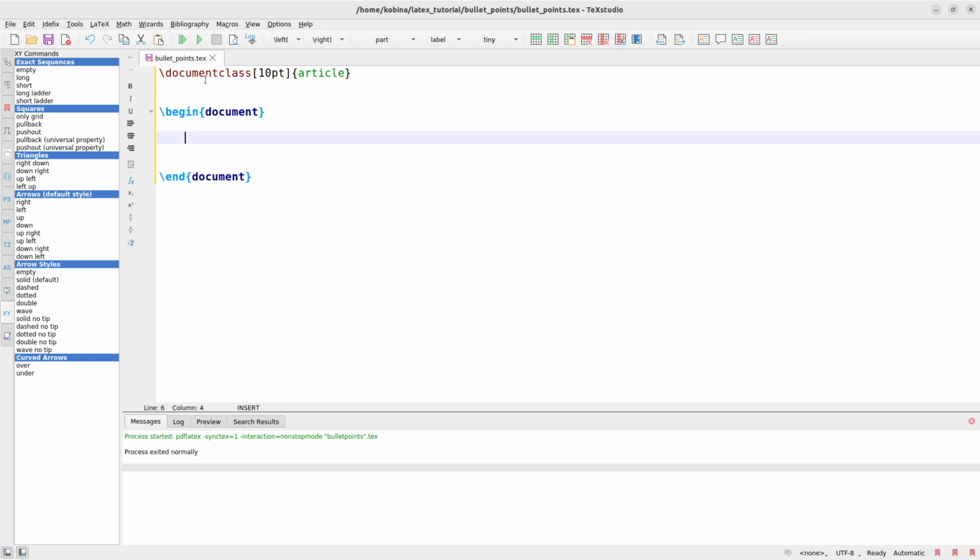So I have created my commands that will get me started with the document creation, and then I'll proceed. In between the begin and end document, I'll put in my items. If you are going to insert bullet points, we need to use the itemize environment. That's the actual name. So we use the itemize environment, and then we indicate each point using the slash item keyword. That's what we need to do.